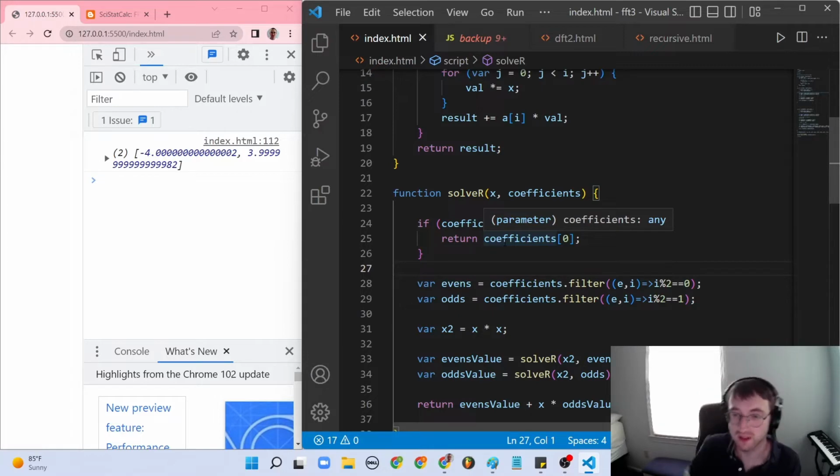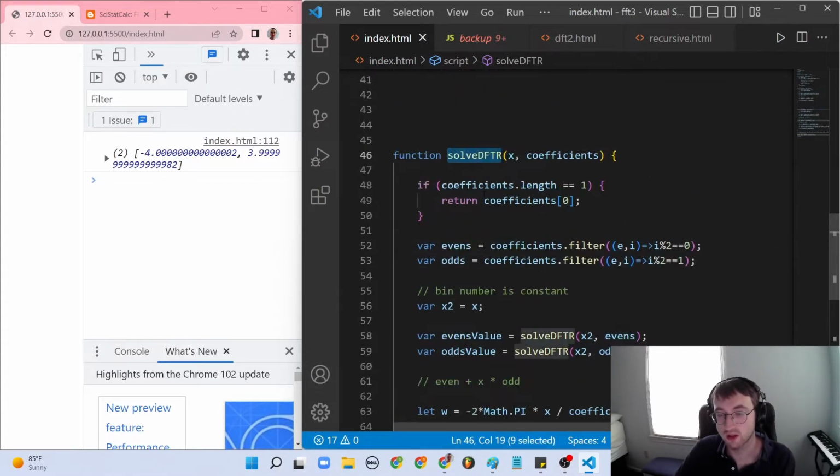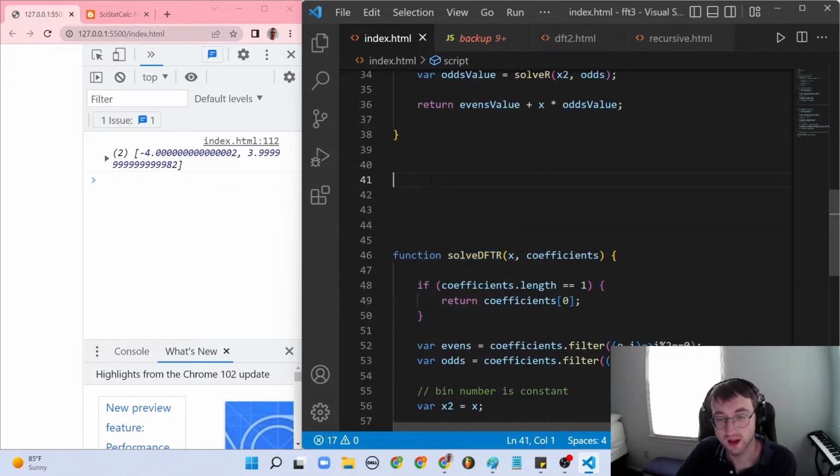In the last video we made this function called solve DFTR, for recursive, in which we could solve for a particular bin's DFT in n log n time. We figured out that n log n algorithm in the video before that, so if you haven't seen this one, go start this series from the beginning, because everything builds off of the last video and videos before that.